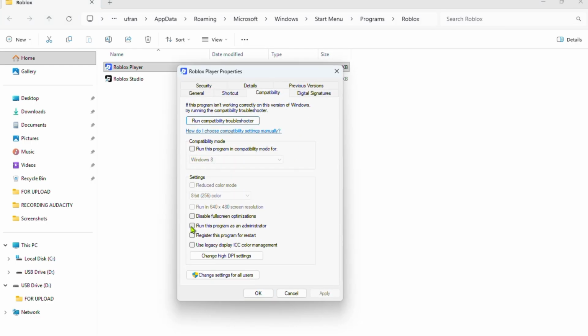Now you want to enable the following options. Run this program in compatibility mode for Windows 8, disable full screen optimizations, and run this program as an administrator. And finally, click on Apply and then click on OK.